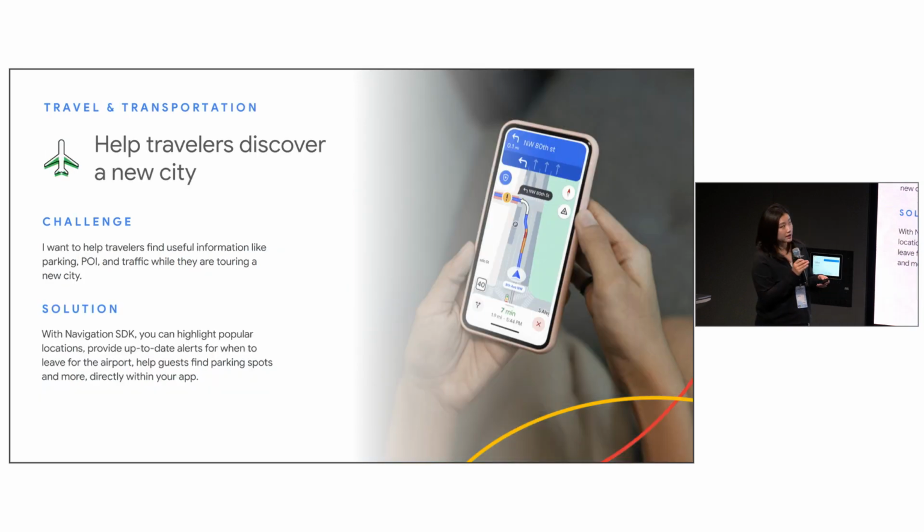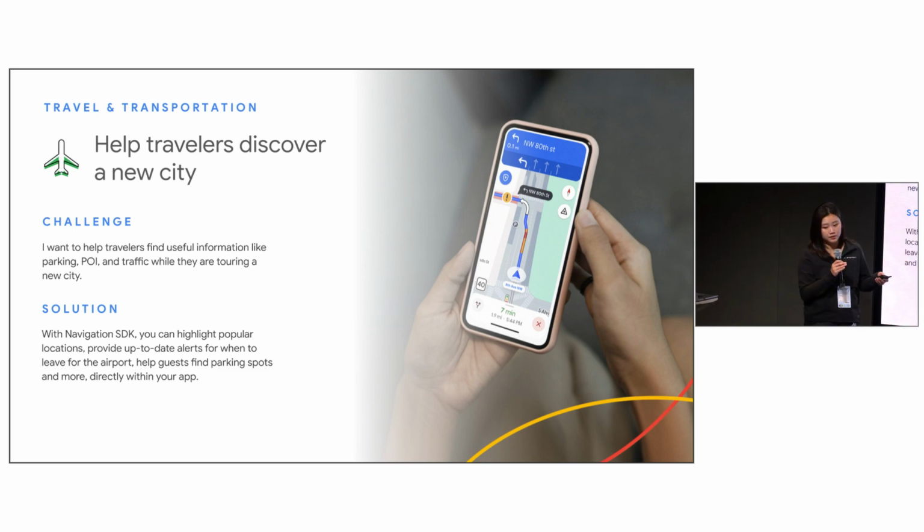We're also seeing some good use cases in travel. So Nav SDK can help a traveler explore a new city by helping them to find, let's say, interesting places of interest. They can find parking. As a developer, you can alert them, hey, maybe you should leave for the airport, so that we can have a very integrated and seamless experience for this use case.